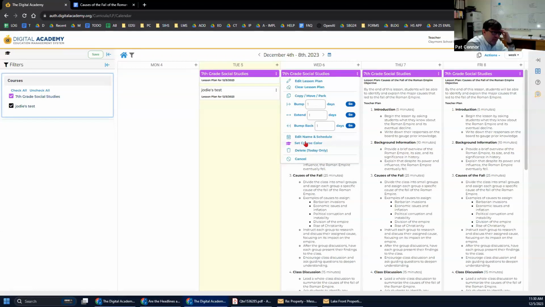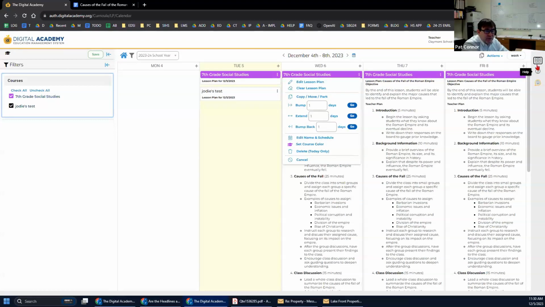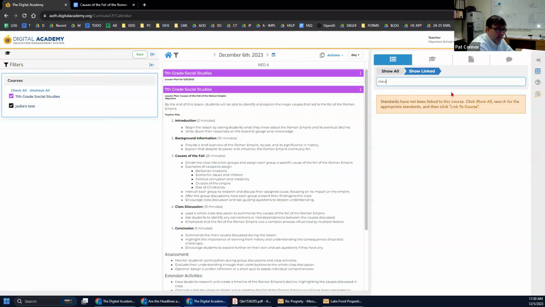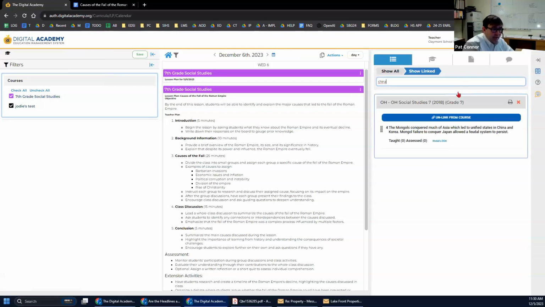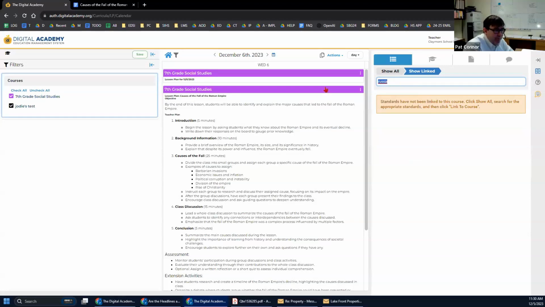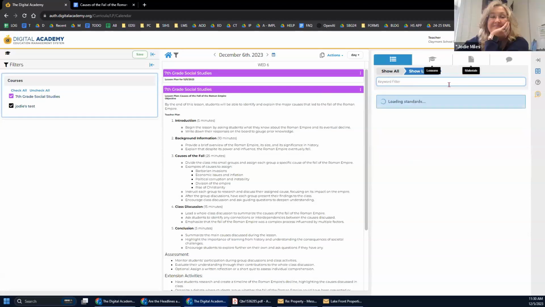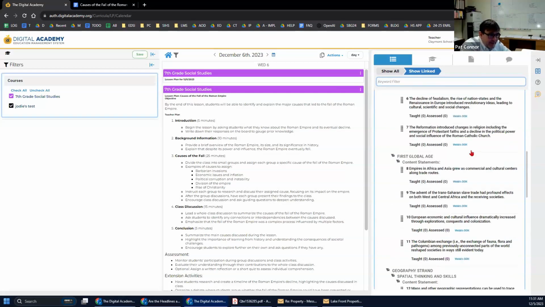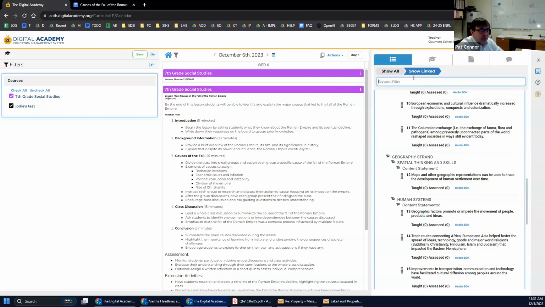Obviously, you can set your course color. You have this file cabinet over here on your right, which you can use. There's a standards tab, so you can use it to search standards. So if you need something on China, all right, there's one standard on China. About Russia? Nope. Okay, I guess we don't cover that in 7th grade social studies. But anyway, you can search through those with that.